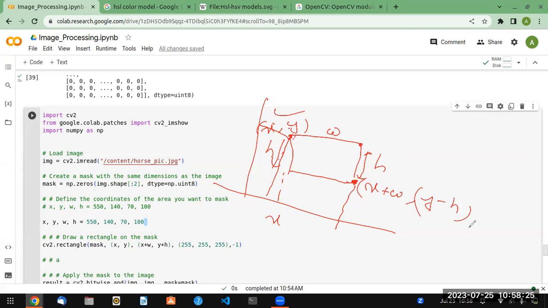Just to make you understand how to find the points in the rectangle. So tell me, y minus h, why did we do it? Because this is y, this is h, so this point is y minus h. Are you getting it or not? Ashish, it's confusing for me.